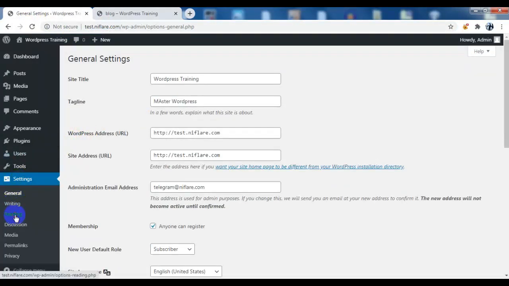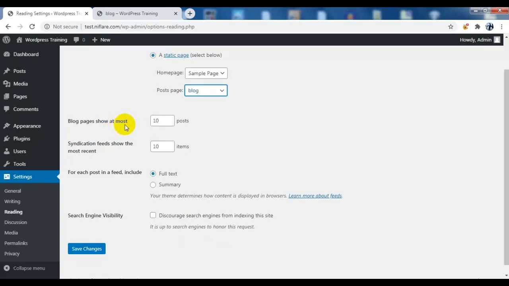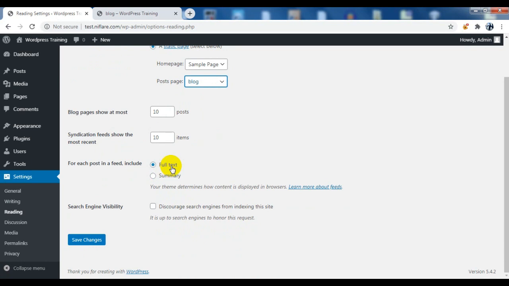So now I go back to reading settings. Now I can choose X as my home page and X as my post page. So I will select the number of posts to appear per page, so the feed, whether to show full text in the feed. For each post in a feed, you can show full text, but this is not normal. We normally have summary in the feed, so they have to click the title to read the full text.